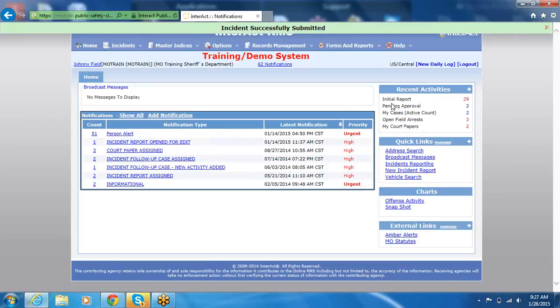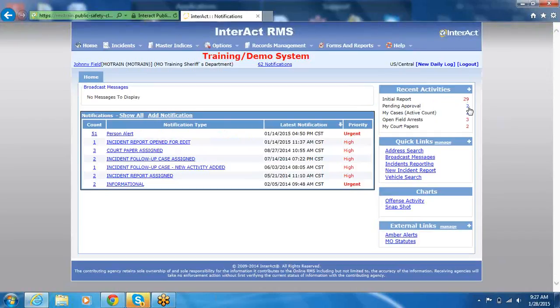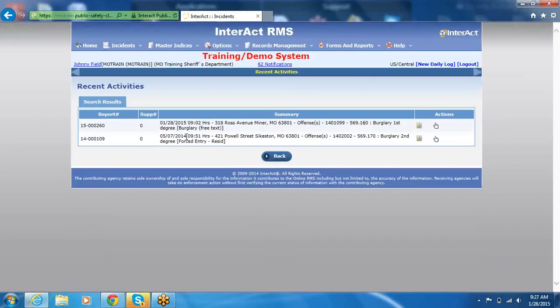Takes you back to your home screen, and now if you go to pending approval, you can click on there, and you'll see the report we just did is now in a pending approval status. I do not have an edit or a delete now because it's in pending approval. I cannot change this report, and I cannot delete it. It's in pending uneditable status.